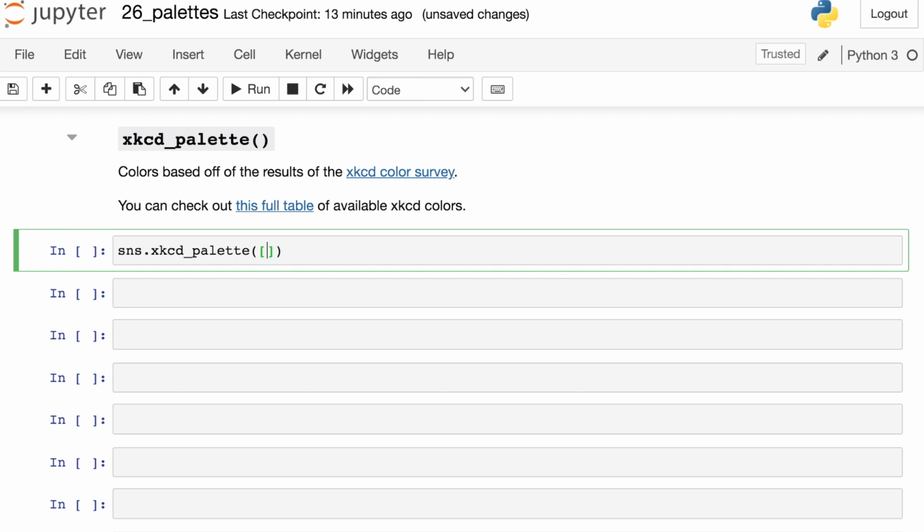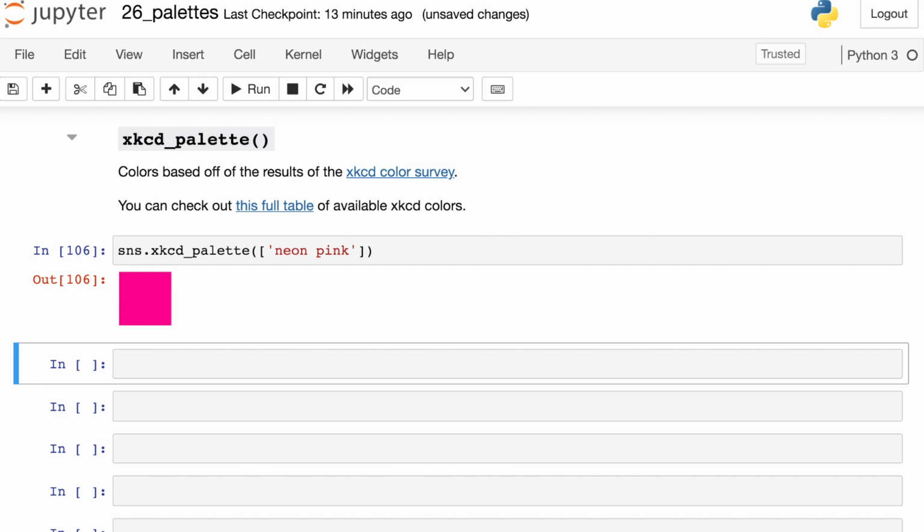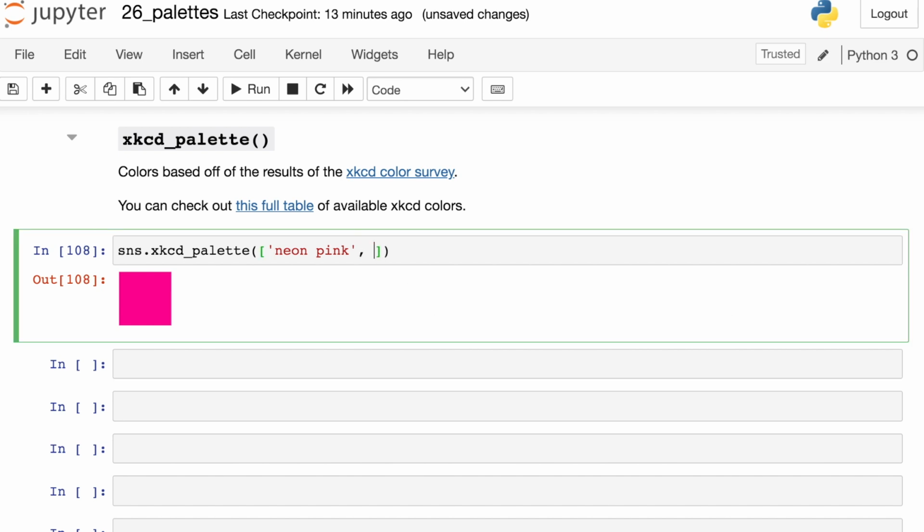This works by passing in a list of colors that you'd like to use in your palette. So for example, there's one color called neon pink. You could use that in your palette by referencing its name. And you could go on to reference whatever colors you like, and all of these color names are coming from the results of that survey.